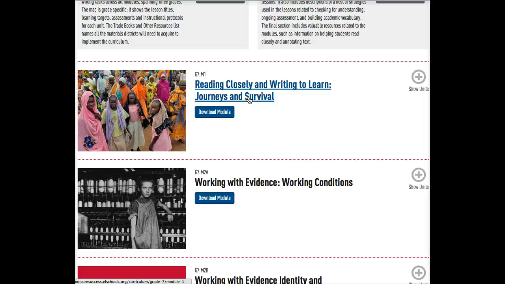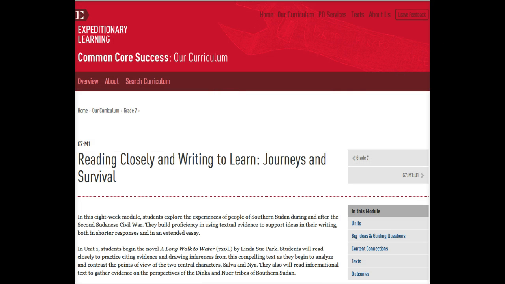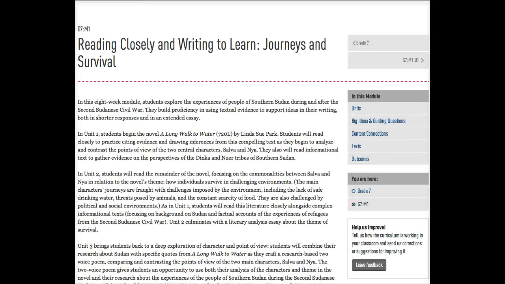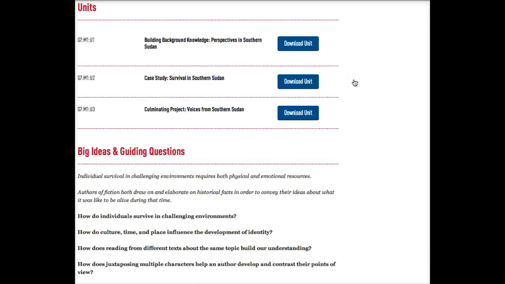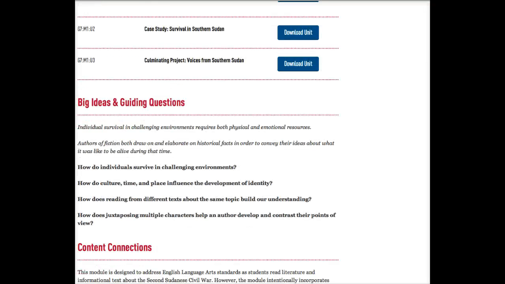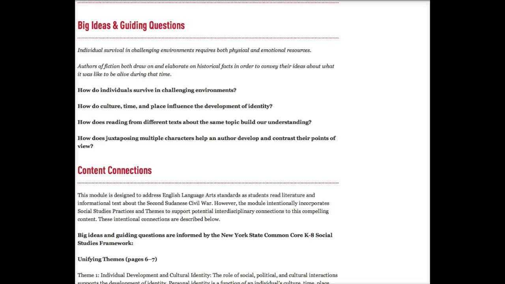At each layer, you can click on the words, or you can just directly download. In this case, I do want to click on the module itself, and notice that before you download the whole thing, you can get a sense of what's going on here. And you can quickly skip to seeing an overview of the units. Each module has 3 units. And you can get a sense of the module by reading the big ideas and guiding questions.